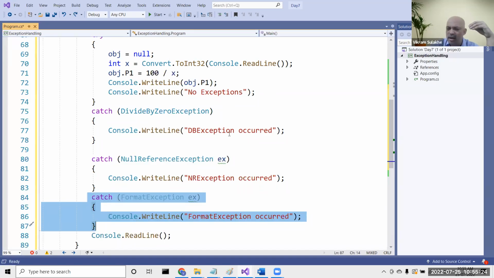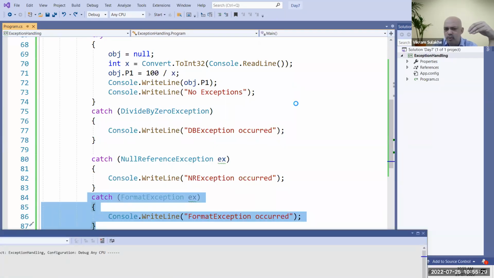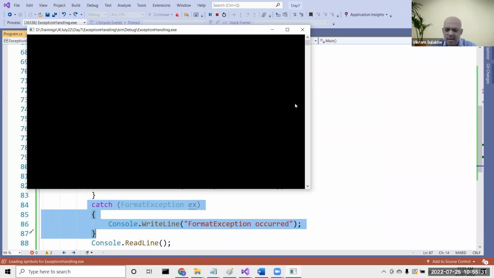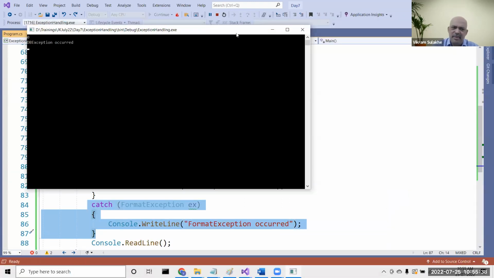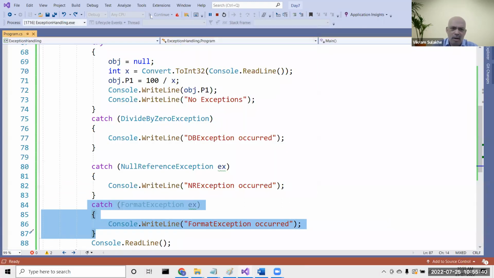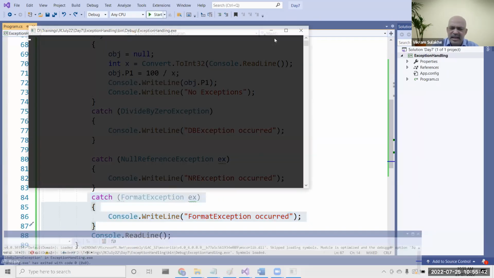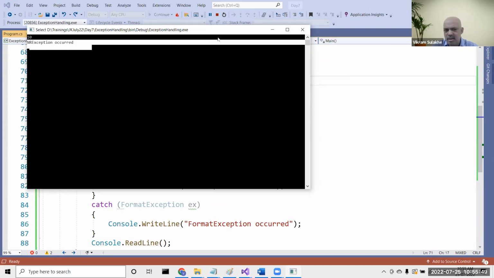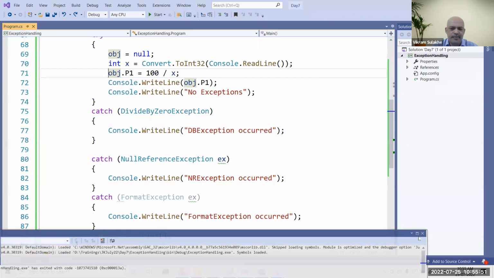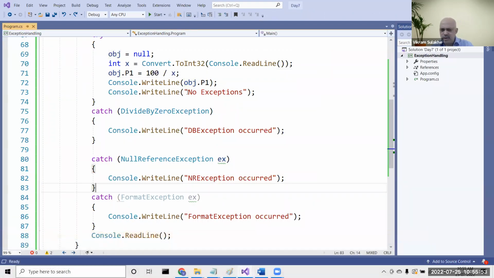So that's what we have tried out here, multiple catch blocks. Based on the exception that occurs, one of the catch blocks should be executed. So format exception, or divide by zero exception, or if everything else was correct, then null reference exception. All right, that is what is being shown here. So this is what you could do by writing multiple catch blocks.